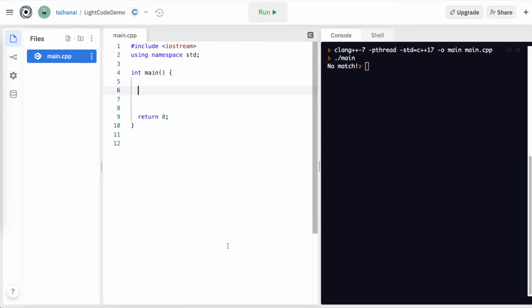Coding can be very powerful when you can iterate through processes. So C++ provides us with a number of different ways to iterate, one of which is the while loop.